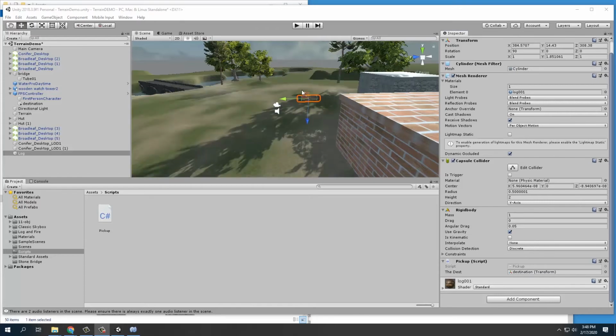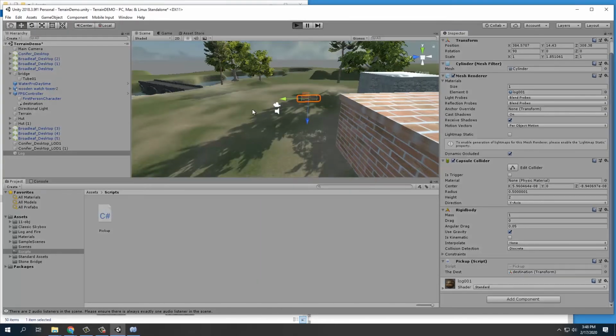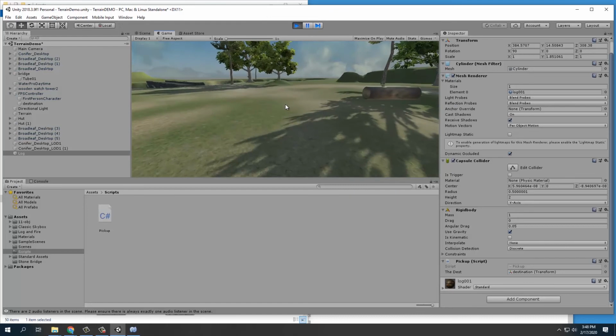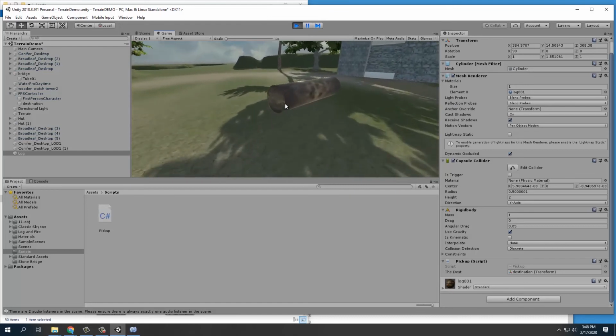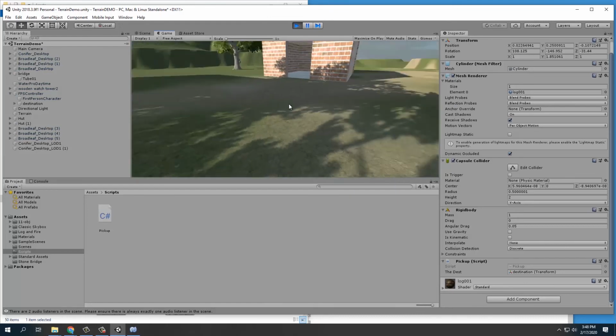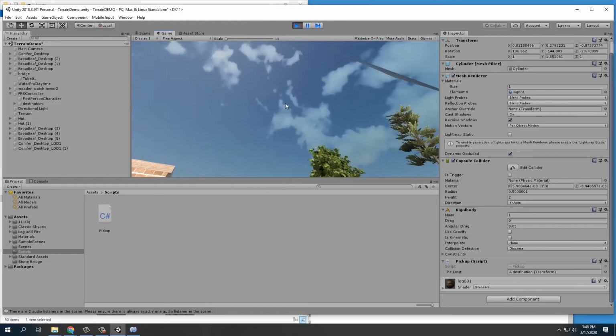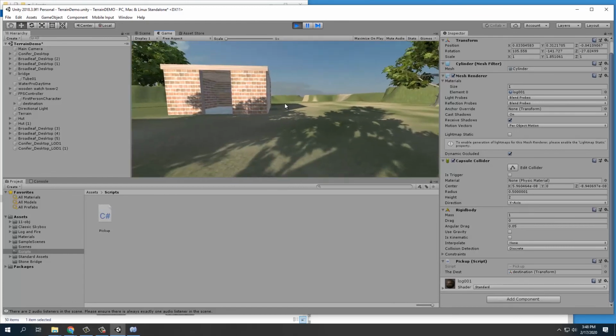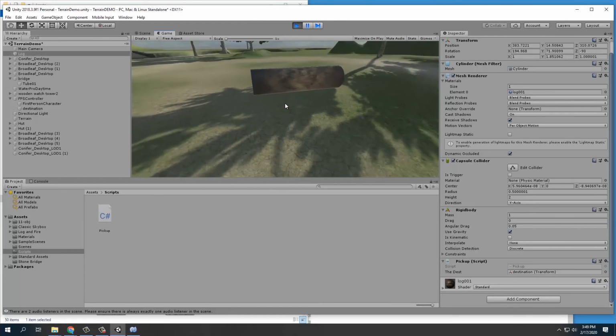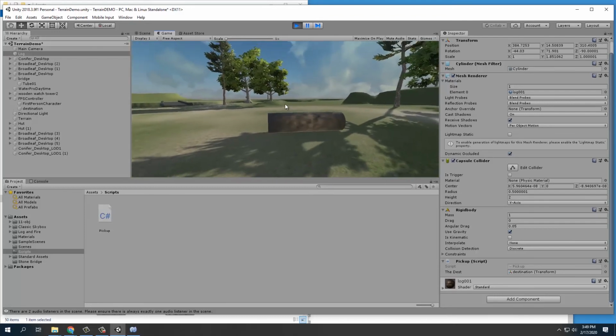All right, so I'm going to give it a try. I'm going to walk over to this log here and try to pick it up. So I walk over to the log and I click on it. Ooh, and it disappeared. Huh. Oh, I think I know where it is. It's behind me. If I let go, there it is. So we're going to have to fix that.